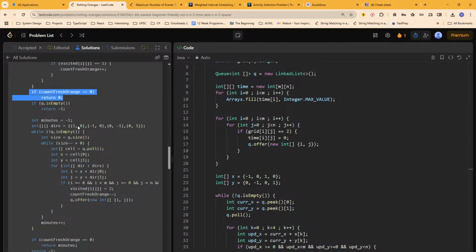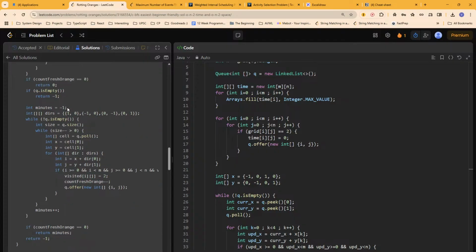Then they have taken some minutes, -1. Okay, initializing with -1. And then they're checking while size. Basically, with every BFS, 1 minute is passing. That is why they're simply adding, doing this. With every BFS, 1 minute is passing, right? We are checking all the levels, right? That is why this is working.